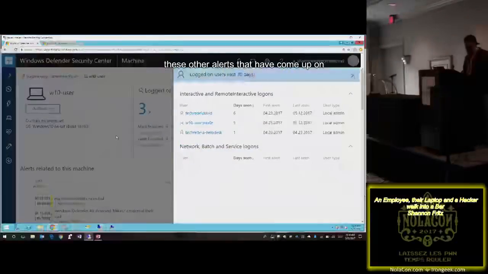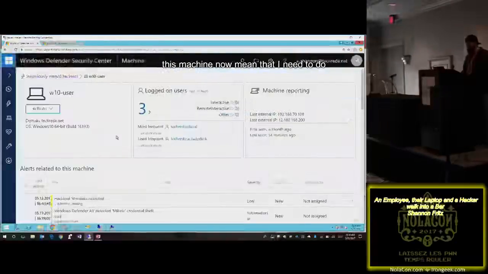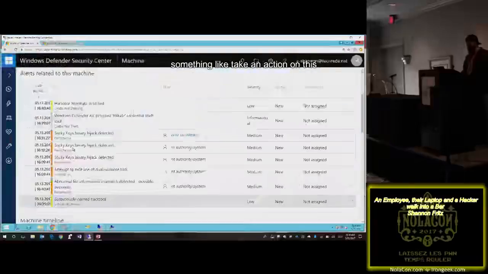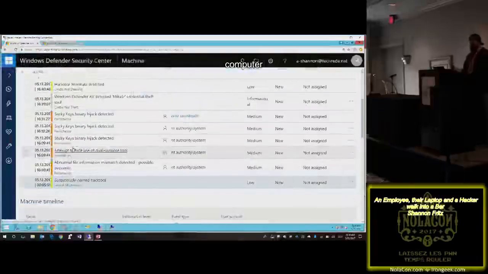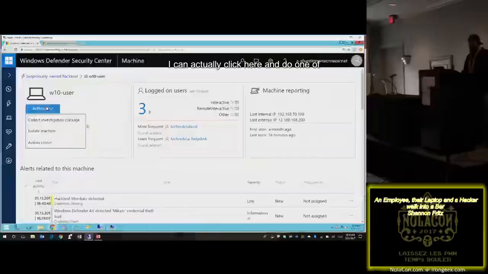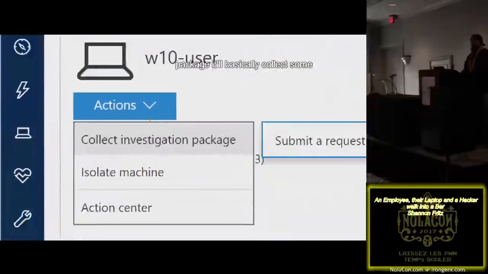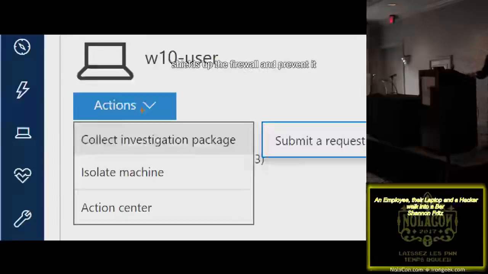But if I decide that all of these other alerts that have come up on this machine mean that I need to take an action on this computer, I can click here and do one of two things. One is this investigation package. It'll basically collect some files and log data and tell me more information that's on the machine so I can investigate what went on with the computer. But I can also isolate the machine, which basically instructs it to put shields up on the firewall and prevent it from talking to anything except the Defender ATP service. So that's a pretty handy tool.